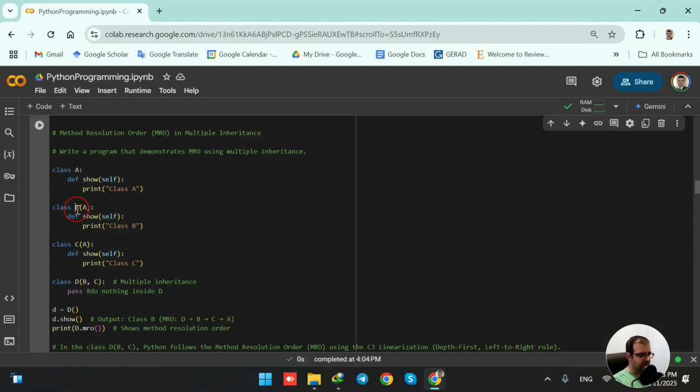Then we are having a class B inheriting from A, and it has a show function again, and it prints class B whenever this show function is called. Then we are having a class C, again inheriting from A, and it has the same name function again, and it prints class C in the output whenever it is called. Finally, we are having a class called D that inherits from both B and C. So it's a multiple inheritance for this one.